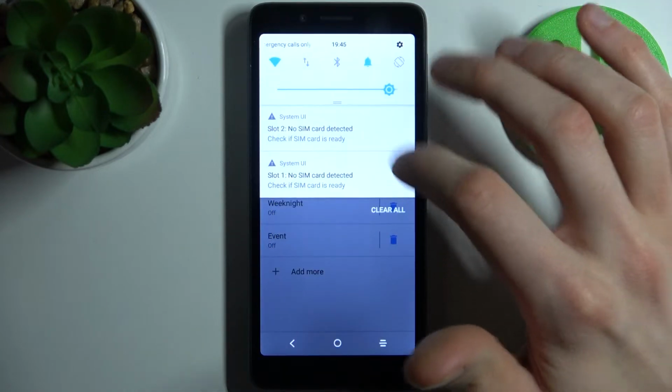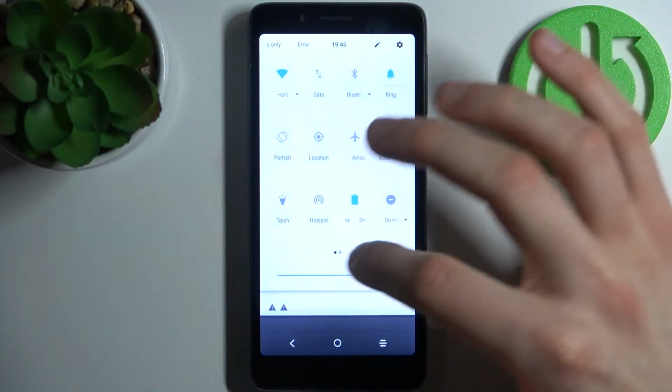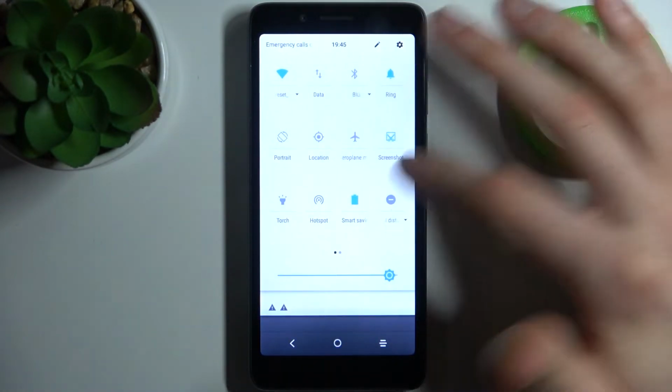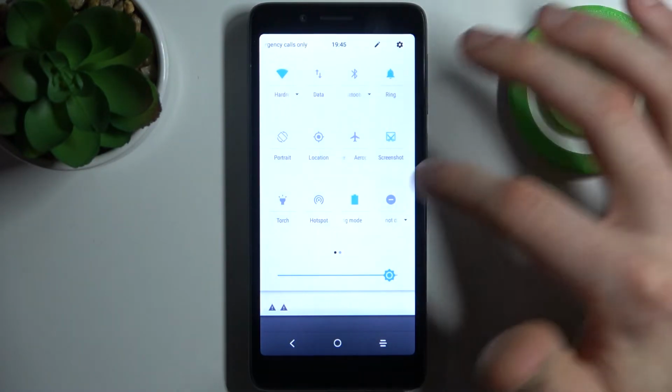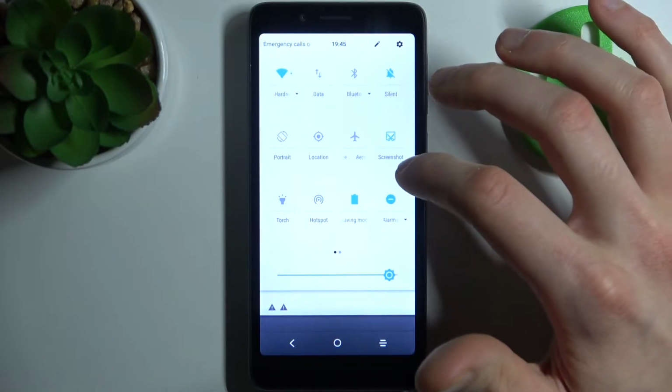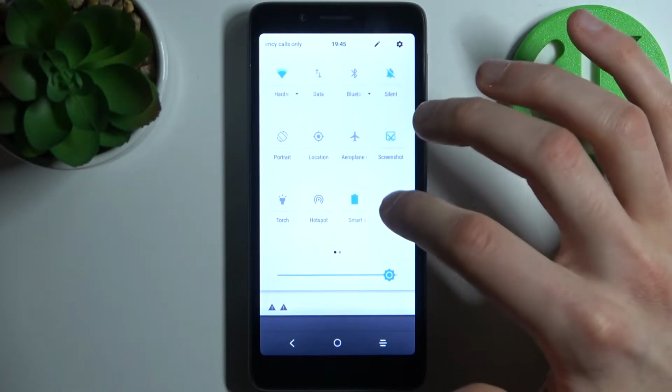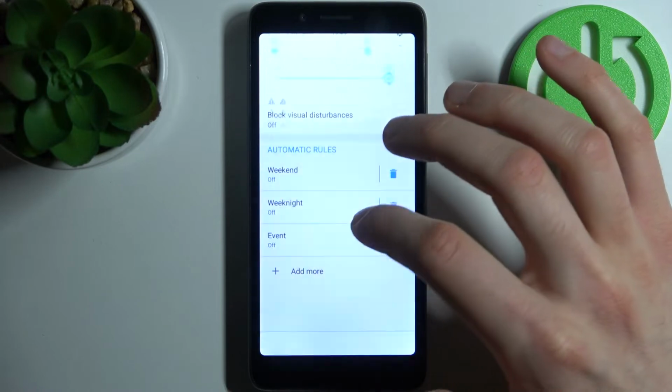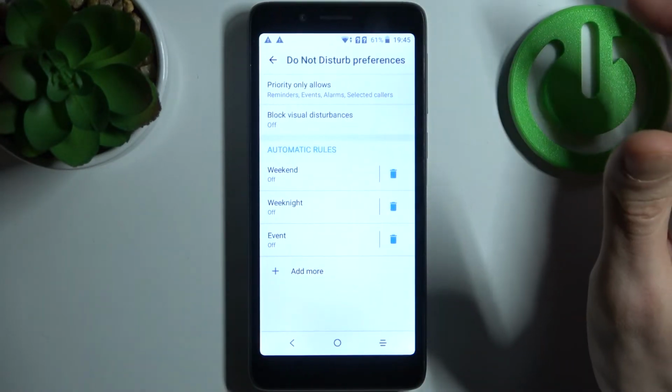So to switch Do Not Disturb mode, you just have to go to the upper bar, and here you can find the button which basically switches to Do Not Disturb mode. And to access its settings, you just go here.